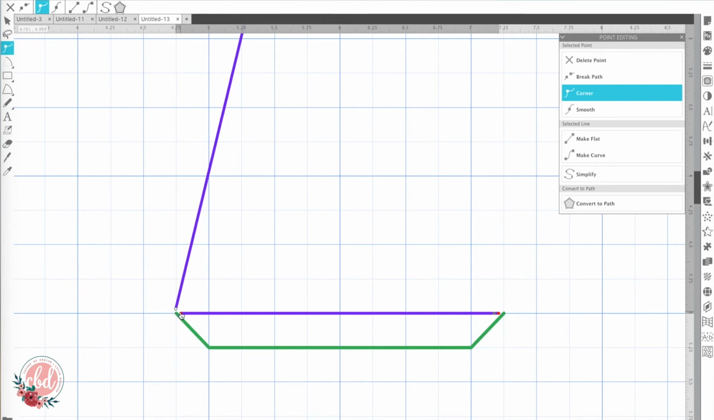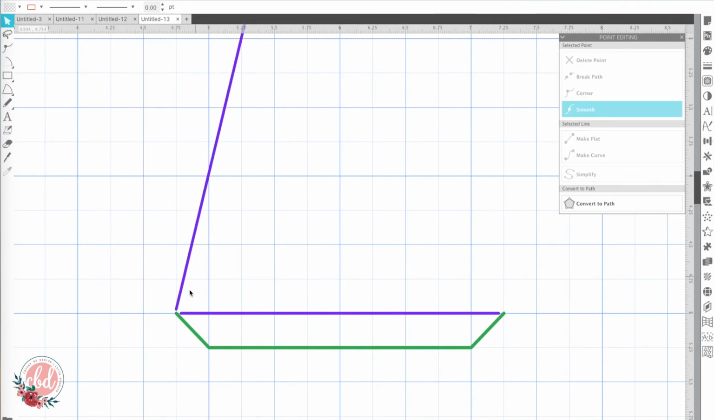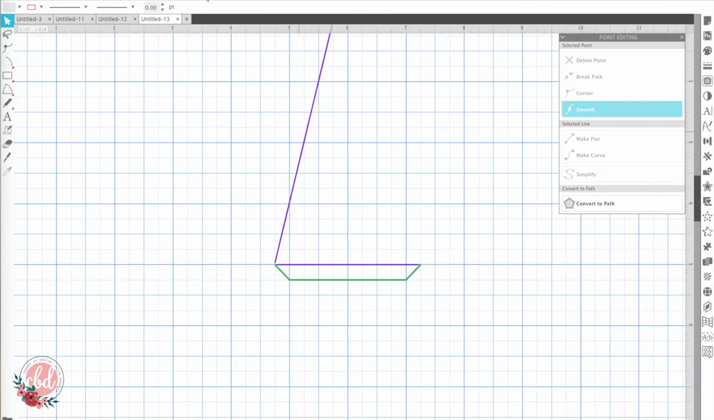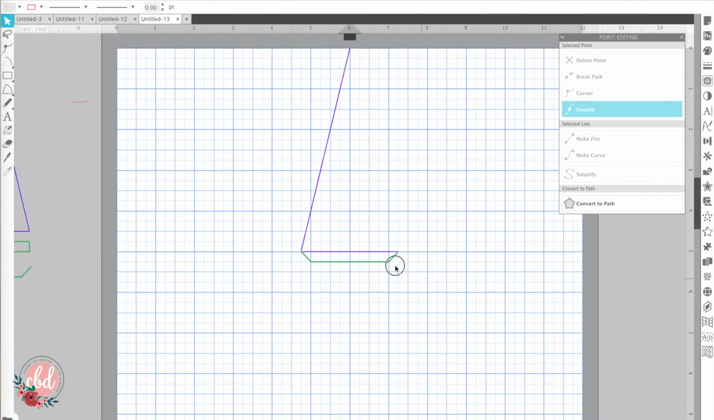Because what it's wanting to do is act like a magnet there. And we really just want it just a tiny, tiny bit above. Just tiny, like that. Okay? So we're going to have a score line here, a score line here, and a cut line here. Now let's group all of that together.